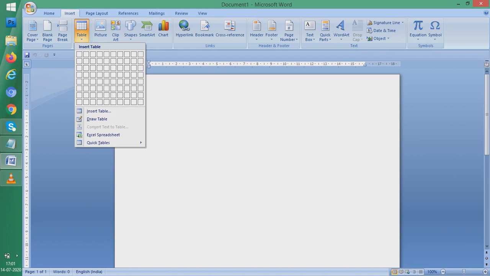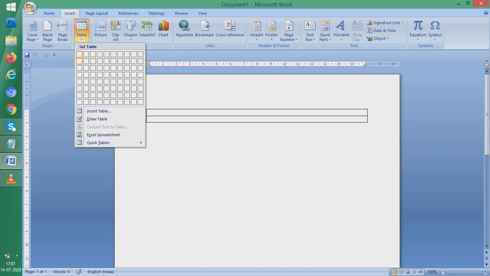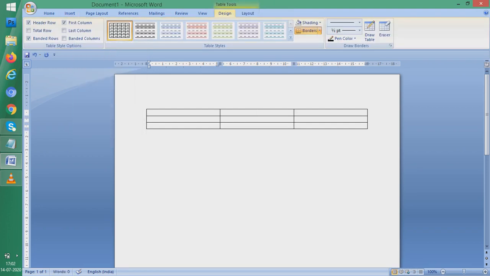Now what is a row? See, this is the first row, this is the second row, this is the third row. And how many columns did we want? 3 columns. So this was the first column, second column, third column. I click here. So I have created a table which contains 3 rows and 3 columns. Where are the rows? See, this is the first row. Now this is the second row and this is the third row.